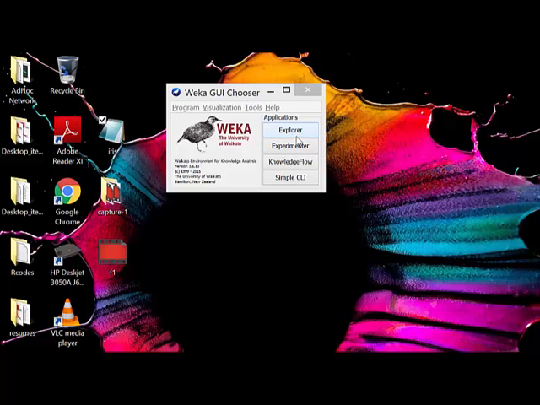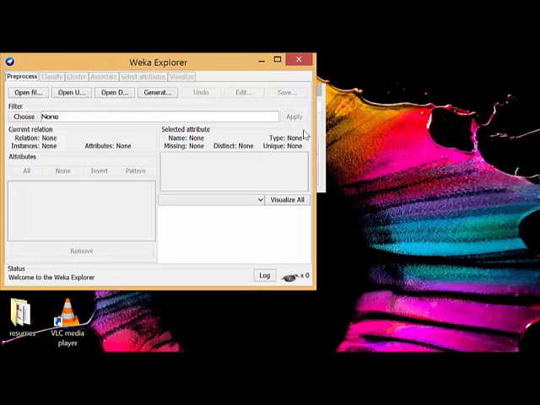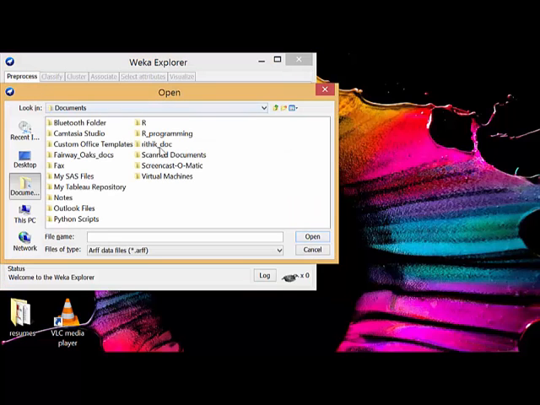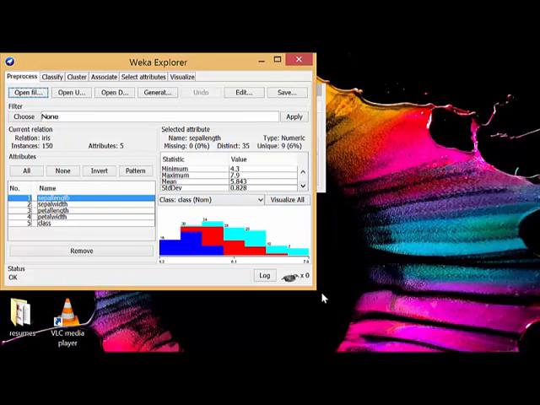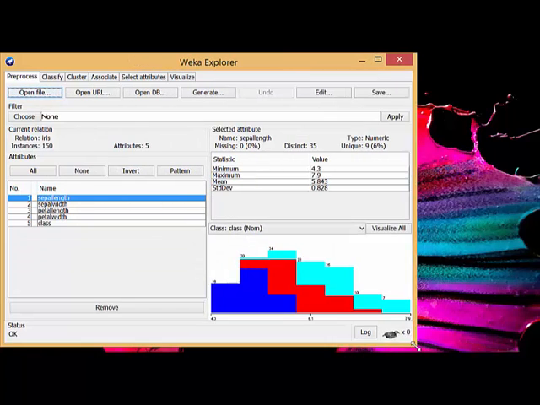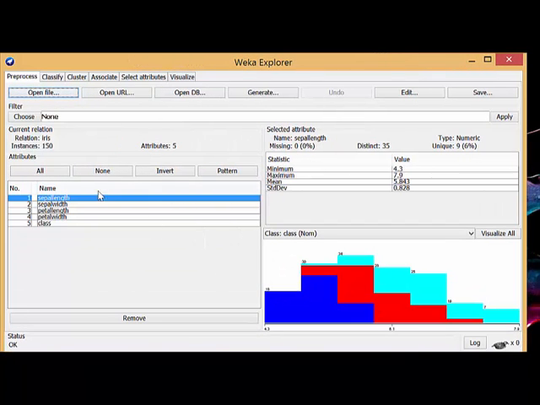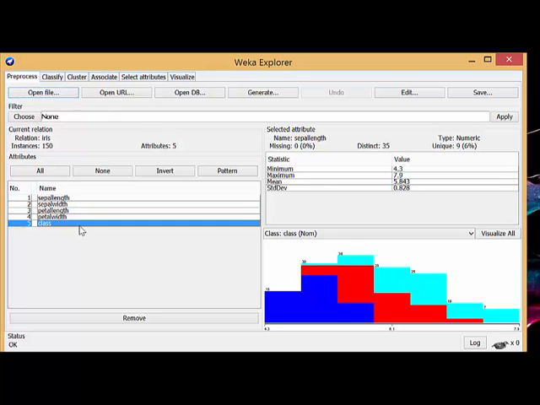In the Weka tool, once you click on the Explore button, you have an option to select the dataset that you want to use. Here I am using the iris dataset. If you look at this dataset, it has four input attributes, which are sepal length, sepal width, petal length and petal width, and the target variable is the class.